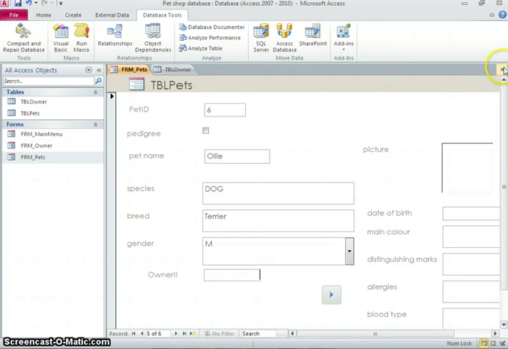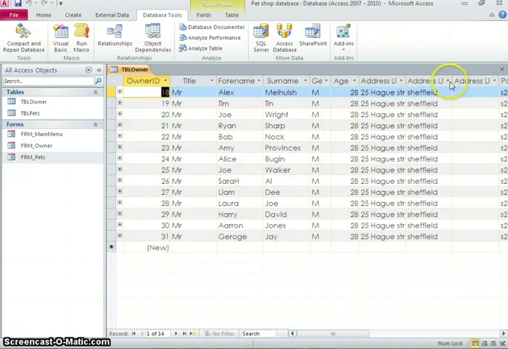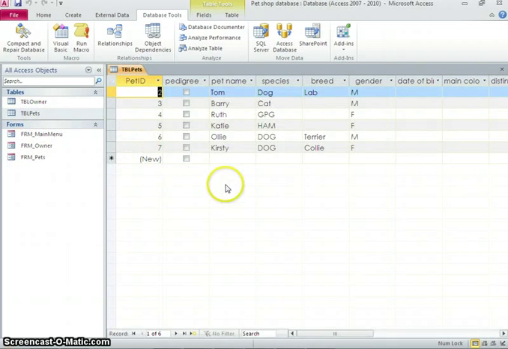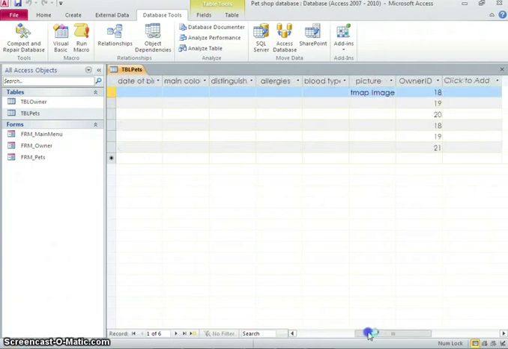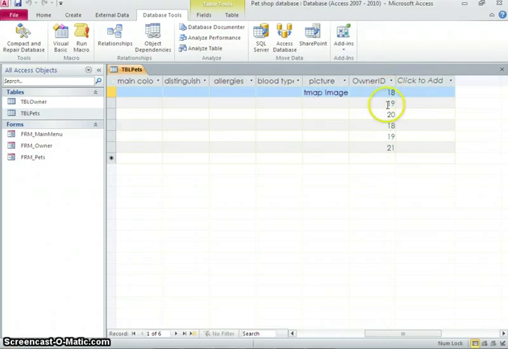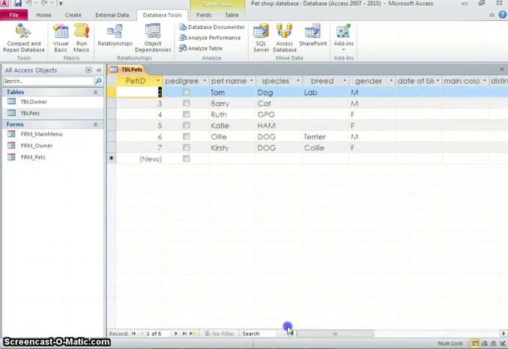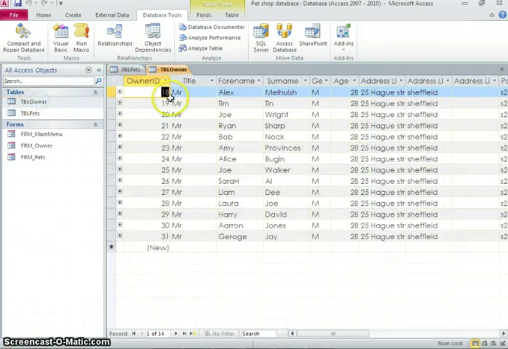So I can work my way through the form and just add in an owner ID 19 and then 20, ID 21 owns a pet there. Okay, I just need to cross that off for it to update and save. If I just have a quick look at my pets table now, scroll right down to the end, you can see that each of my pets have owners. So the owner of Tom the dog is owner ID number 18, and if I go and have a look at the owners table, owner ID number 18 is me.